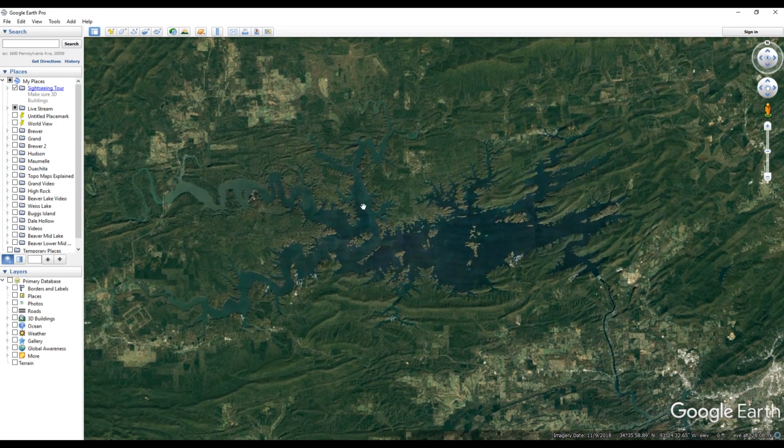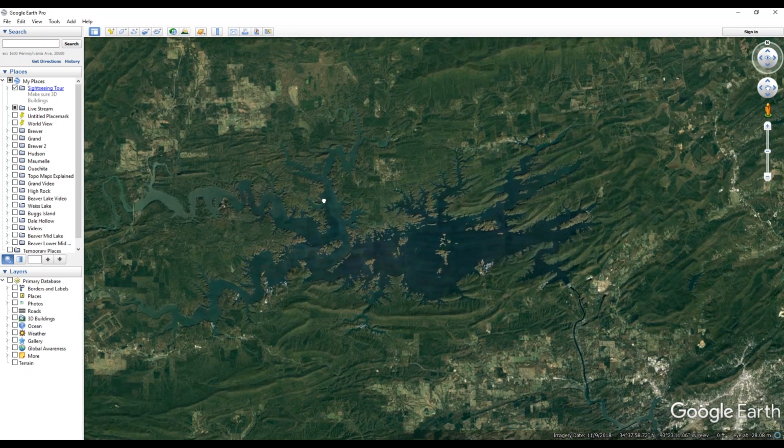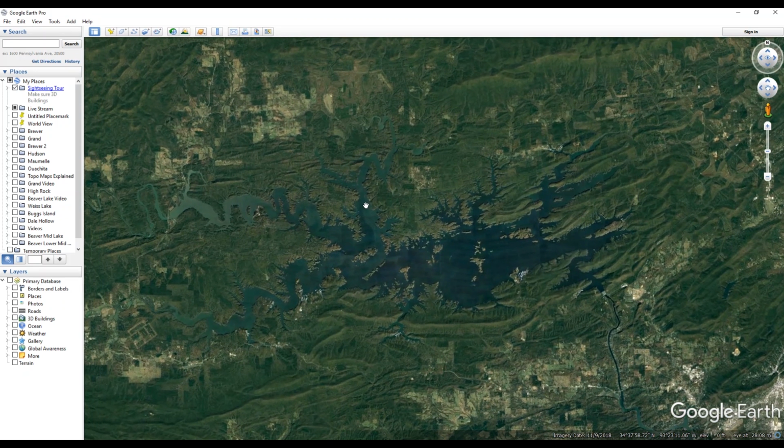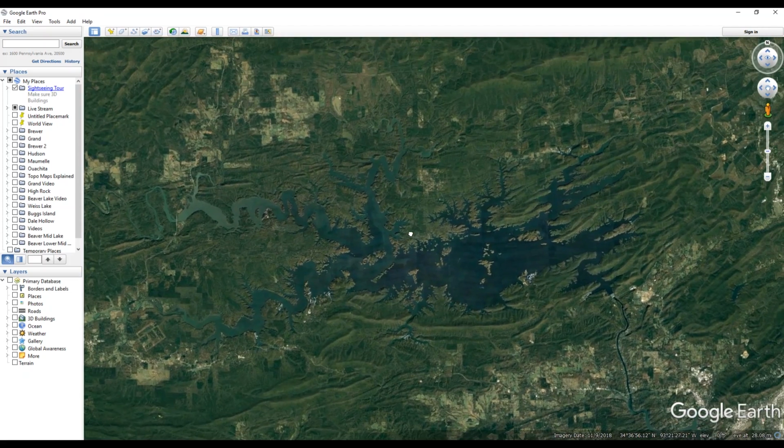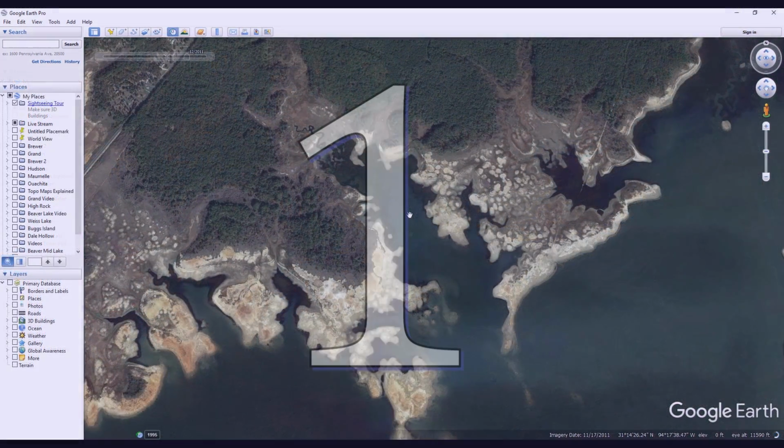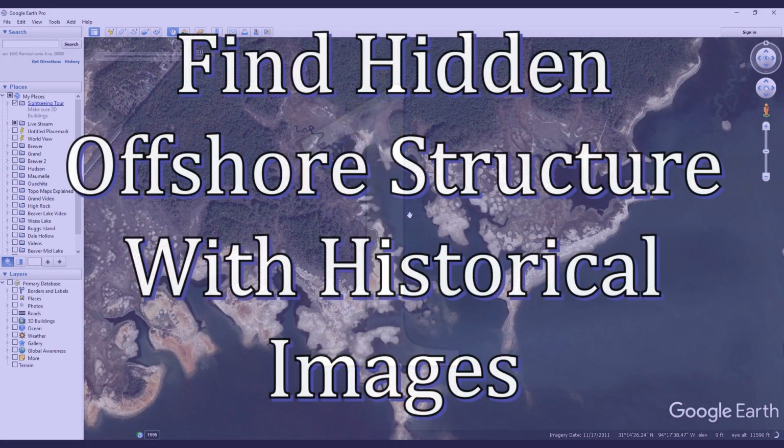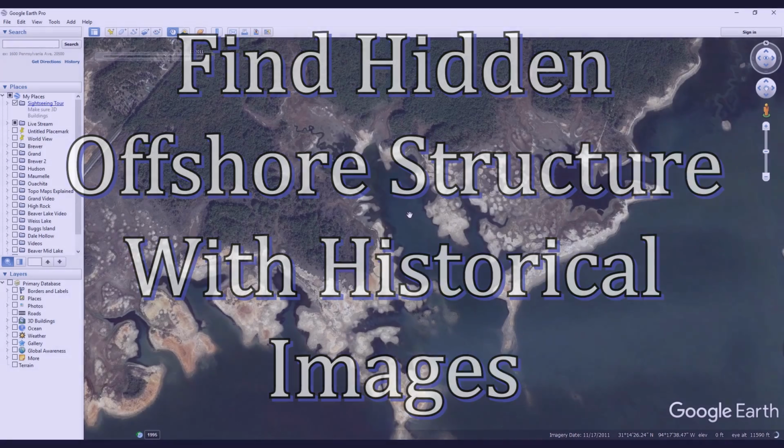And I'm sure most of you guys are familiar with Google Earth at least a little bit, and so I won't go through all of the basics, but I do want to show you 3 really cool tips that you can use to make yourself a lot better bass fisherman and a more efficient bass fisherman using Google Earth. Number 1. Find historical images of your lake when it was drawn down below normal pool.